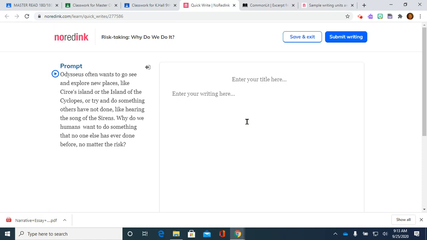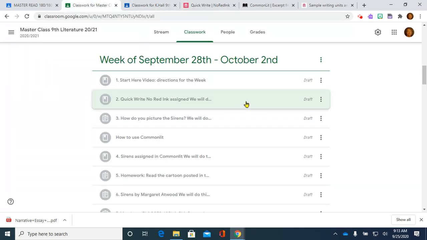Remember, when you're writing here, you give a title, and you need 75 words. Anything less than 75 words, and red ink will start deducting points. Okay, so that was our quick write.